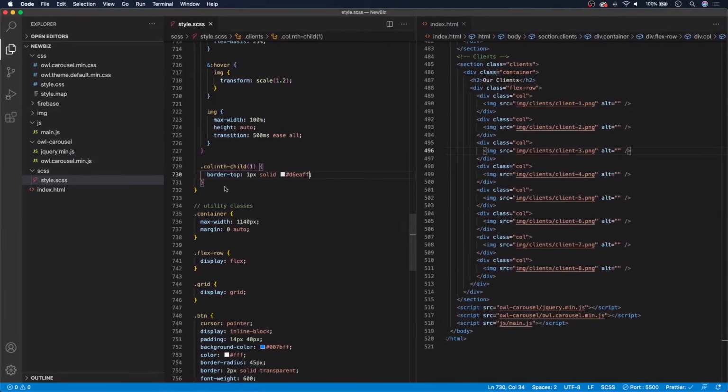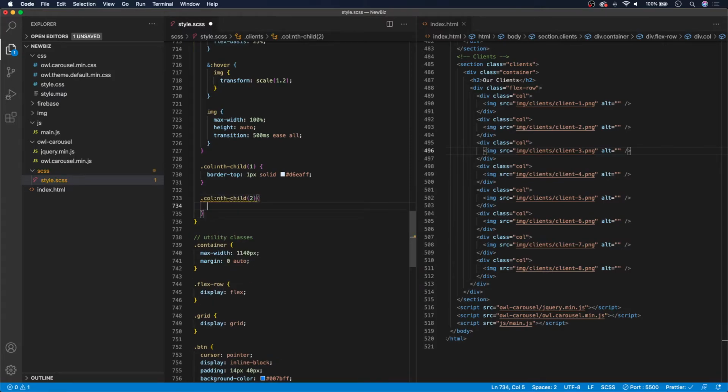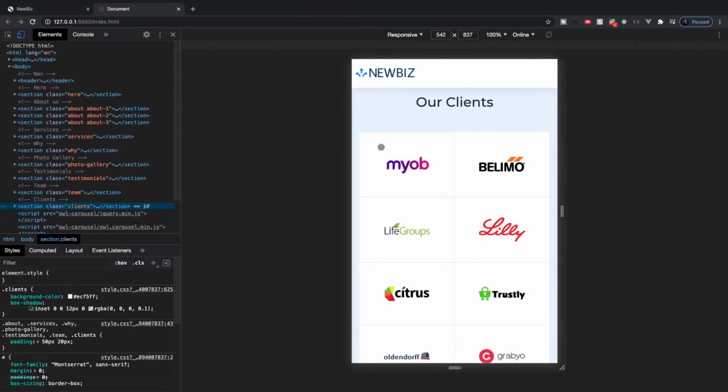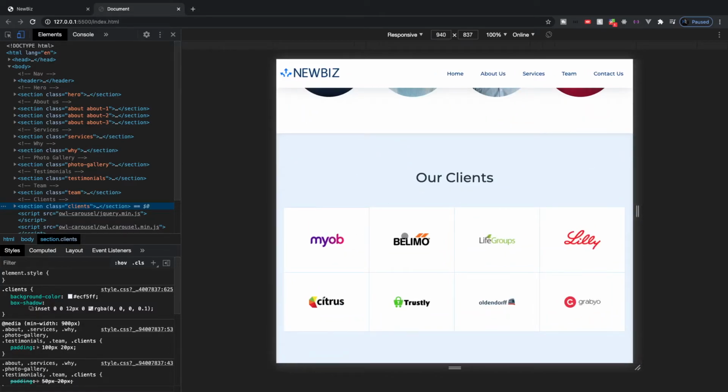So what we're going to do is say col nth child, and we're going to say 2, and we're going to put a media query in here to start. So we don't want this column having a border top on the mobile version, so we want to target it only when it's above 500. And if we go to the desktop version, you can see as well we need to throw one on top of here.